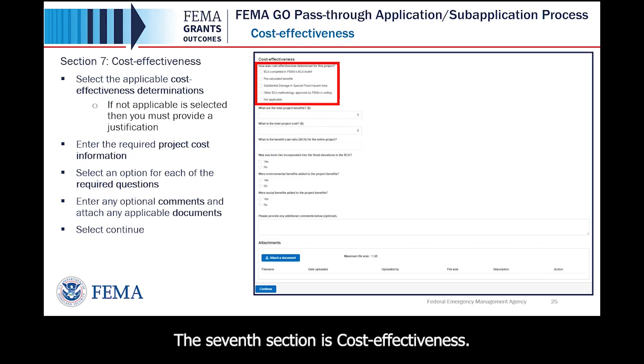The seventh section is Cost Effectiveness. Select all that apply regarding the cost effectiveness for the project and fill out any required information. You must select at least one option, but there is no limit to how many you may select. Please note, if not applicable is selected, then you must provide a justification.